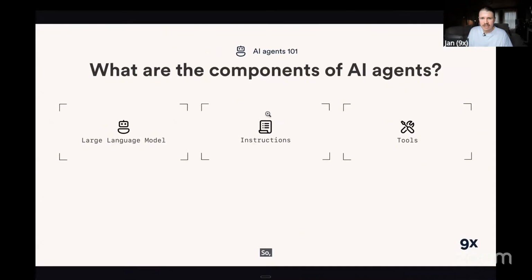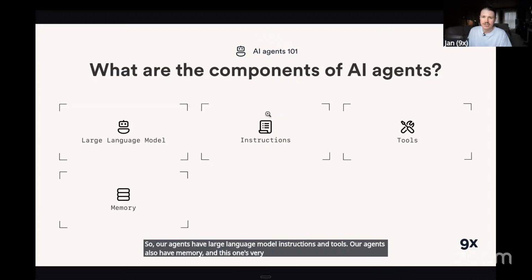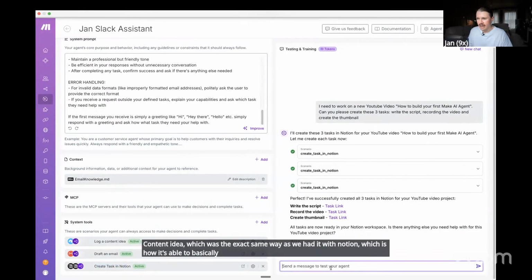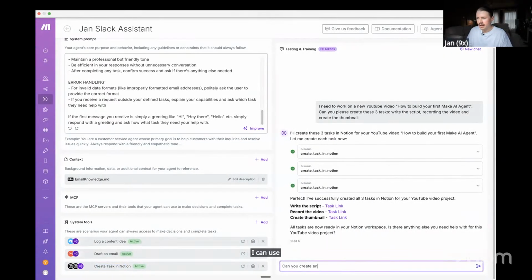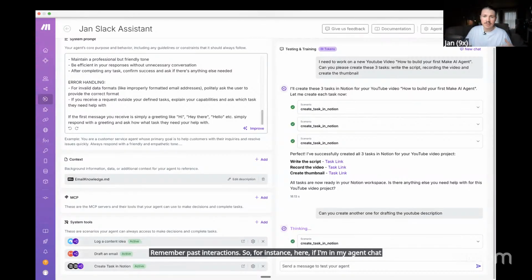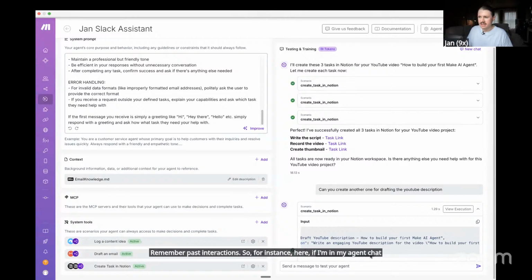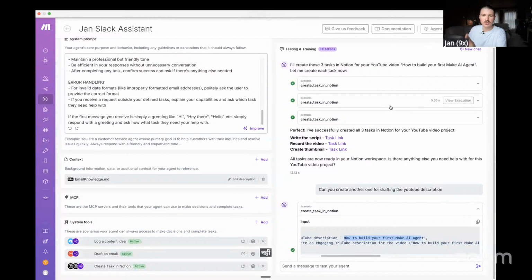So our agents have a large language model, instructions, and tools. Our agents also have memory, and this one's very important, because it allows our agents to remember past interactions. So for instance, here, if I'm in my agent chat, and I say, can you create another one for drafting the description? If I send this one off, we can see just like that, without our agent asking anything, it knows it needs to create another task in Notion. And what it has basically said is it's connected to the same video that I was talking about before.